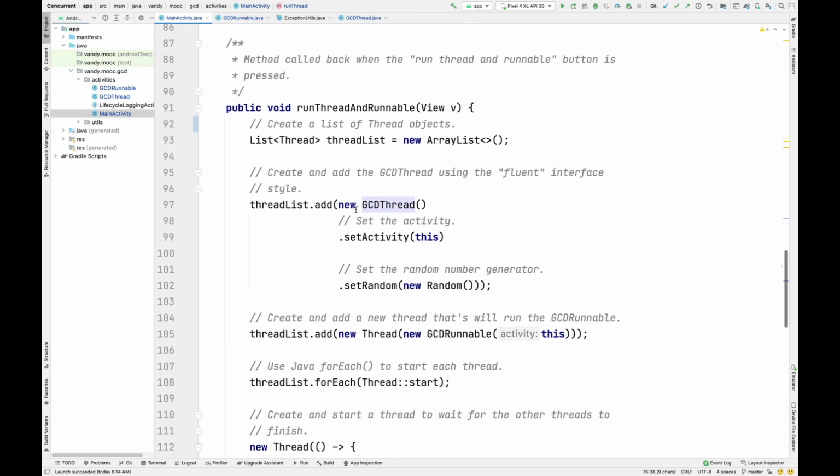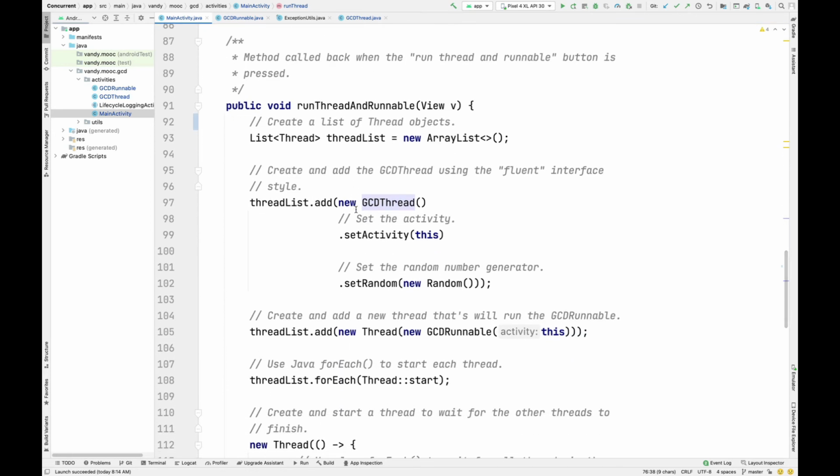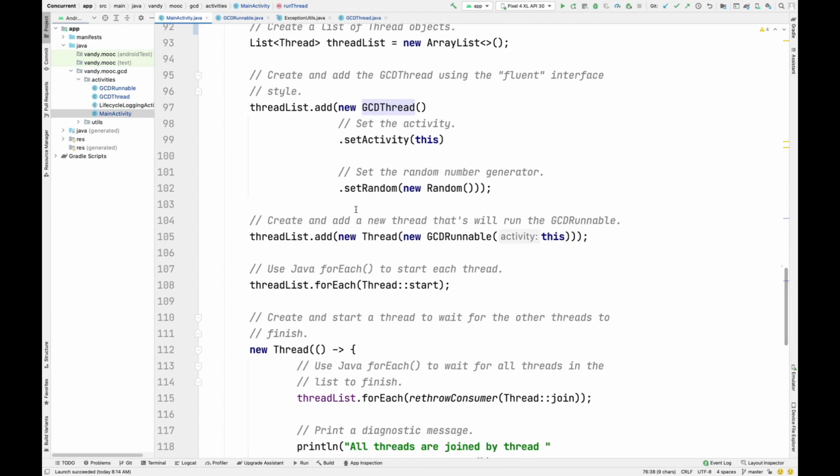And then the third and final way to run the threads, we call run thread and runnable. It's going to create a list of threads, and then we're going to add two items to the list. You can see here we first add the GCD thread, and second we add the GCD Runnable, which is passed as a constructor to the thread. And then we say, for each of these elements in this list, call the start method.